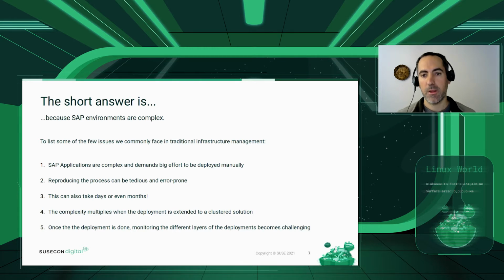Another thing that most of the users struggle with is the cluster solution. So yeah, the complexity multiplies when the deployment is extended to a cluster solution. We know that the pacemaker-based cluster is one of the most important products that we offer in our SLES for SAP product, but this doesn't mean that it's simple to use and configure. So the deployment tries to make this easier.